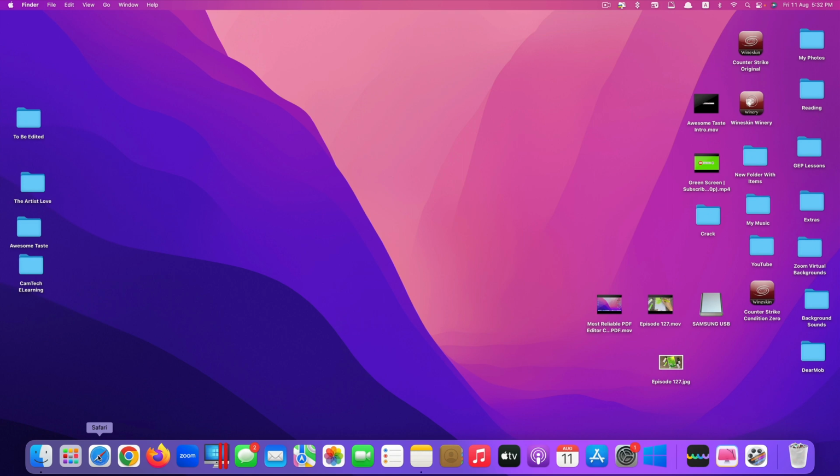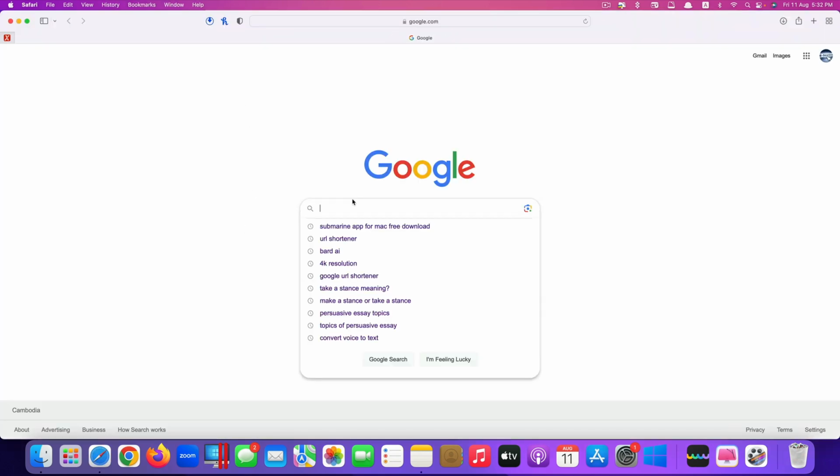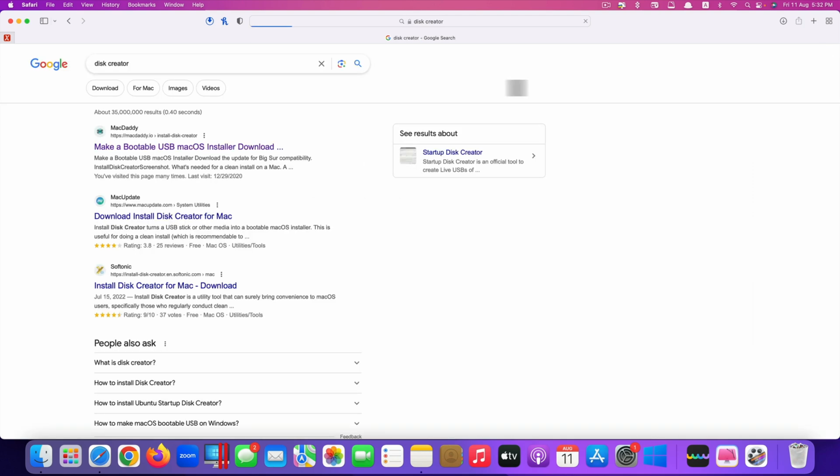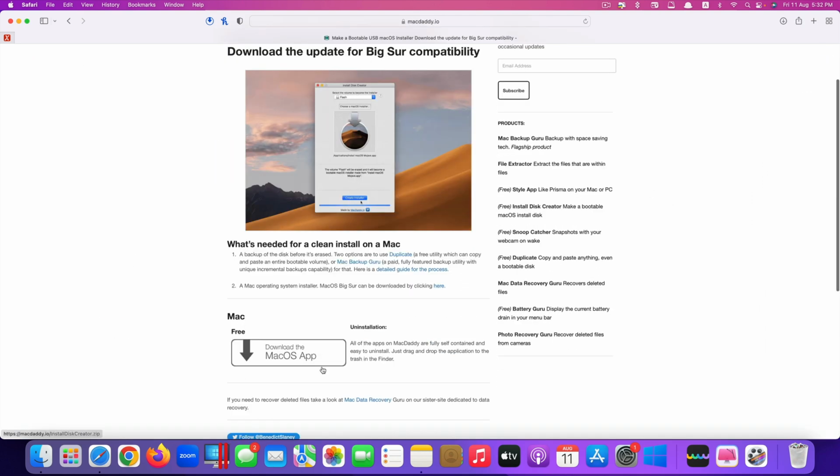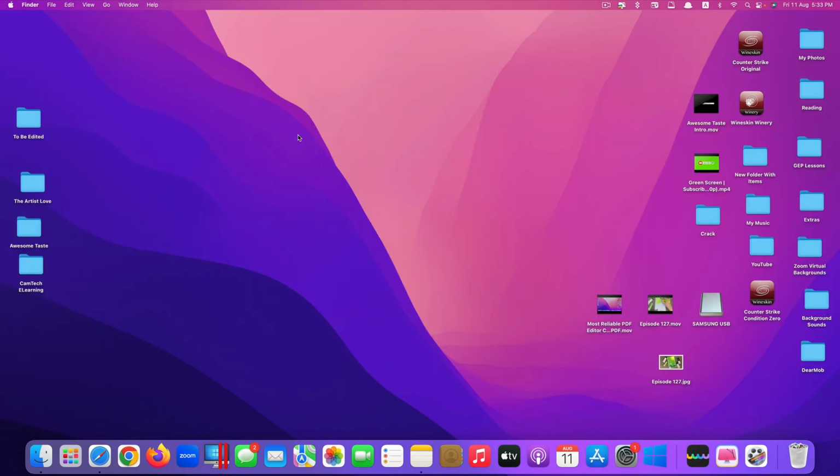Next, you need to go to Safari and search for an app called Disk Creator. The first one here, click on it. And just click here to download and install it. Once you're done, just open it.